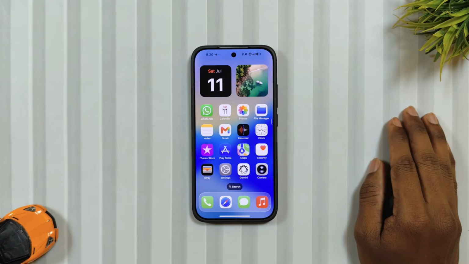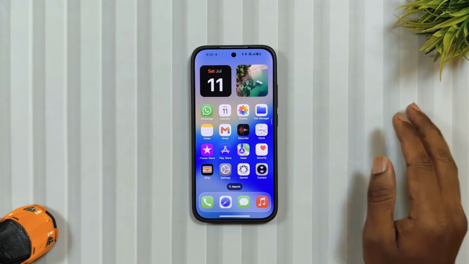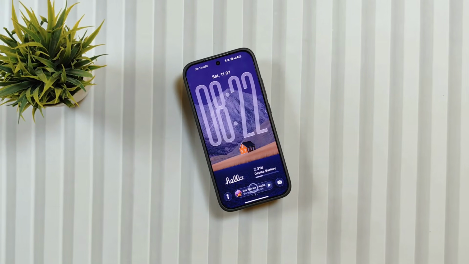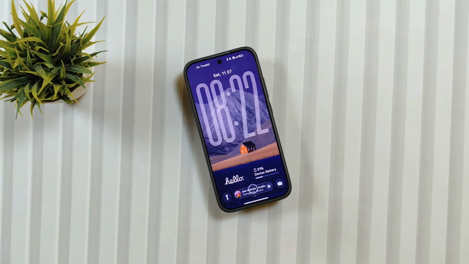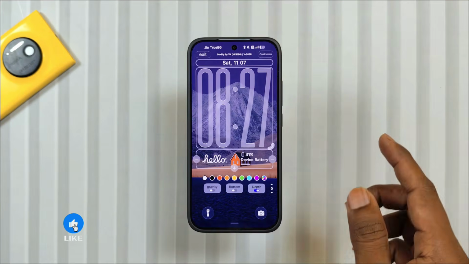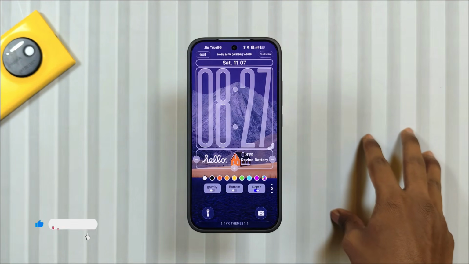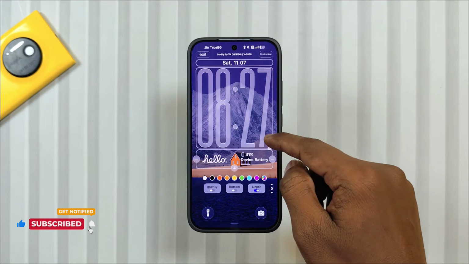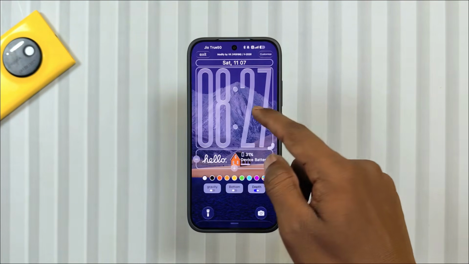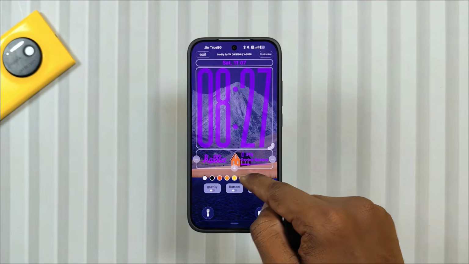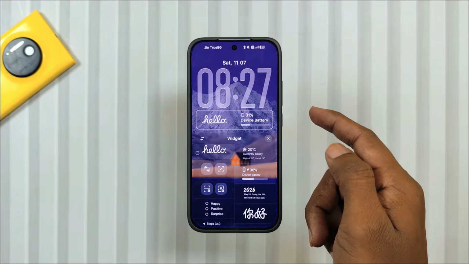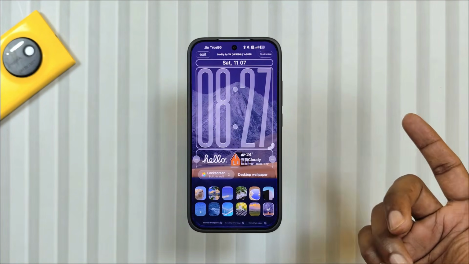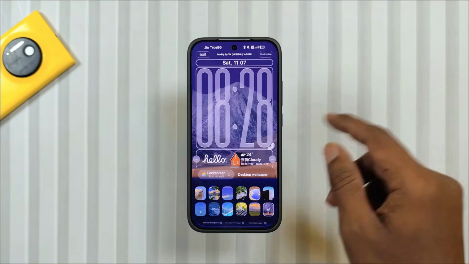Let's start with the lock screen, because this is where the theme really starts to impress. At first glance, it already gives you a clean iPhone style look. But once you open the customization menu, that's when you will see what this theme can actually do. You can customize almost everything here. From different styles to the depth effect, it's really easy to make the lock screen your own. It also comes with its own collection of wallpapers, so you don't have to download anything extra.